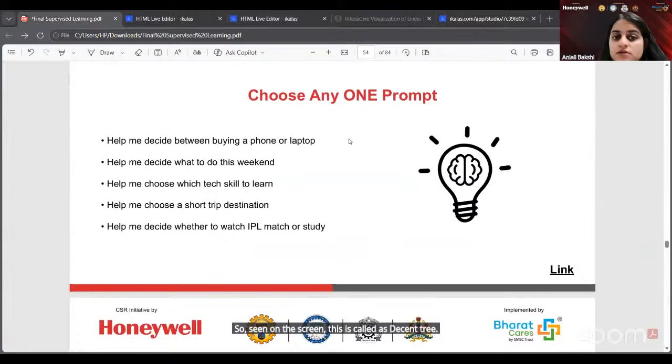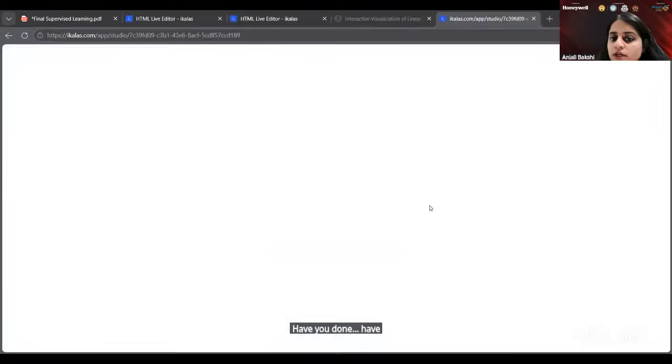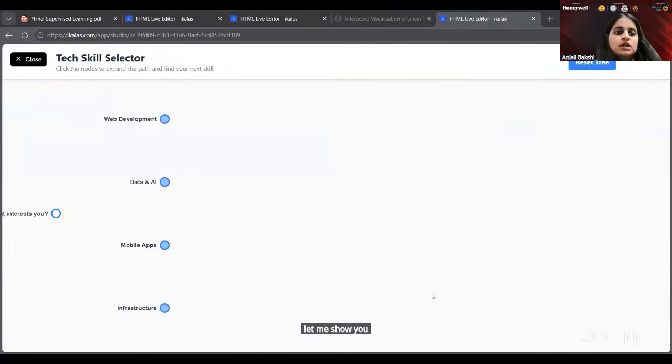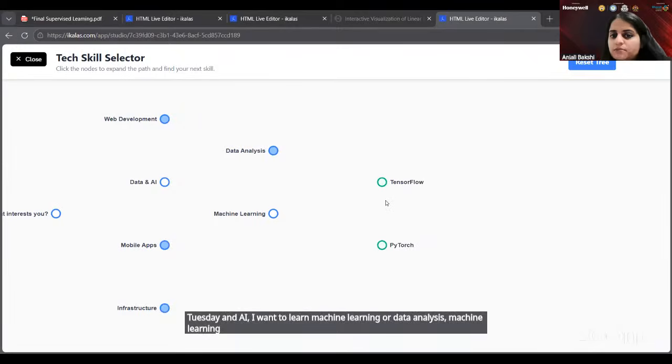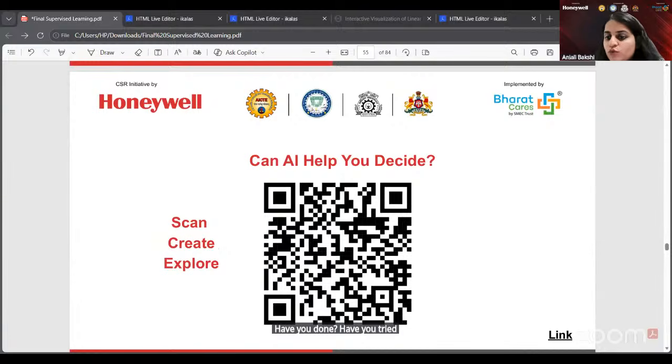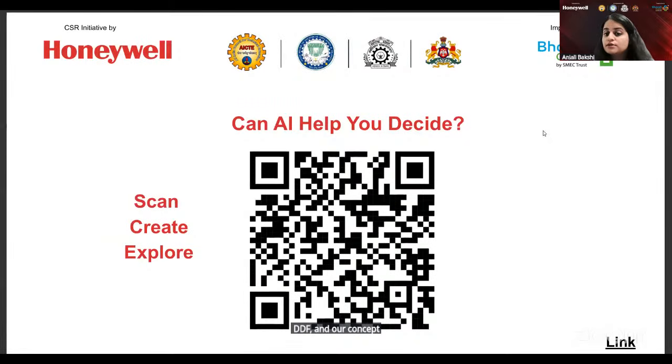Now let's, have you applied here? See, it has created this also, tech skill selector. Let me show you this also. It is asking me what is my interest: web development, data and AI. Let's choose data and AI. I want to learn machine learning or data analysis, machine learning. So it is telling me either go for TensorFlow or go for PyTorch, right? So it's so amazing. Now, have you tried? If you have done, let's move on to our PDF and our concept of decision tree.